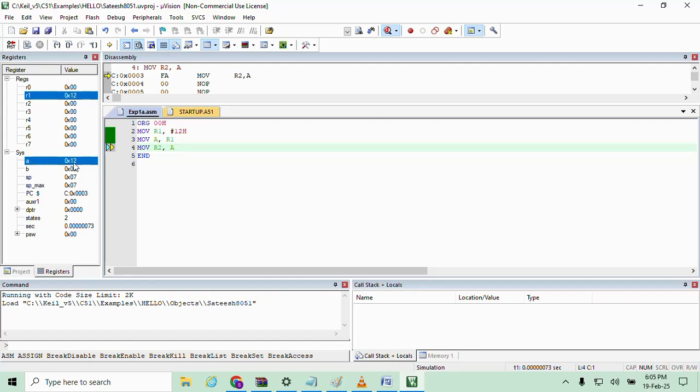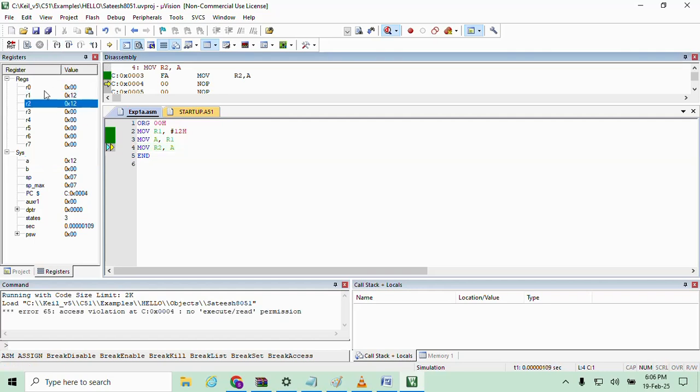Earlier it was 0. Now if I click once again on this, F11, that is step by step execution, just look here, R2 is also stored with 0x12, that is the contents of accumulator have been copied to register R2. So from R1 to R2 the contents are copied via accumulator. In this way the program will be executed. If you click once again, an error will come. So this is the end of the program.